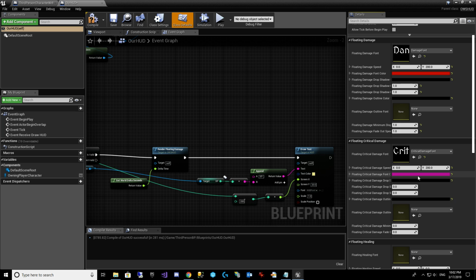So crit color is going to be this color. And we'll also do a drop shadow. I also think I might add some kind of setting where you can override the drop shadow per item, potentially. I don't know. We'll see. There's a lot of other stuff I want to do, and we'll set this to 1 and this to 1.